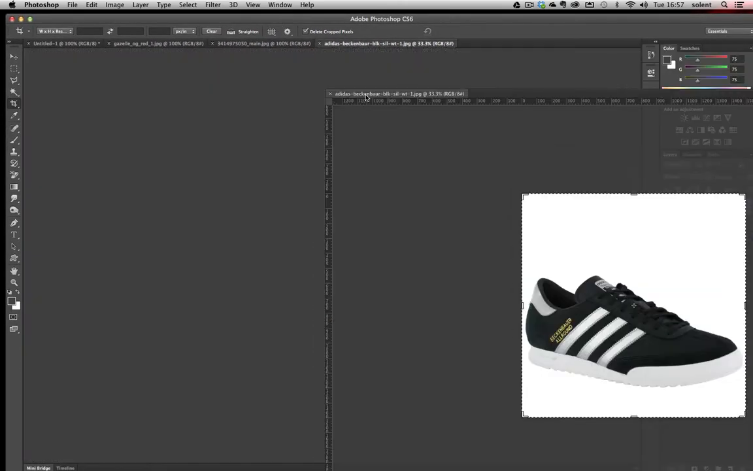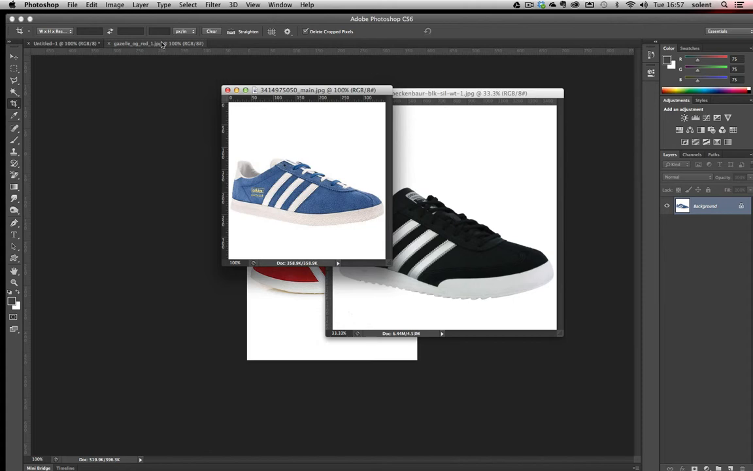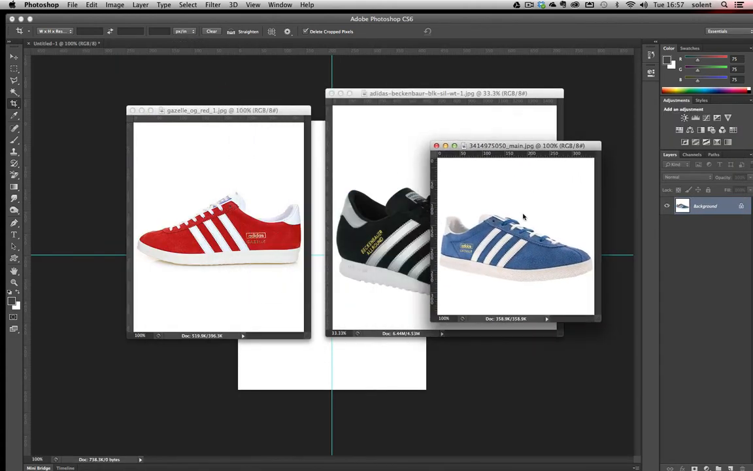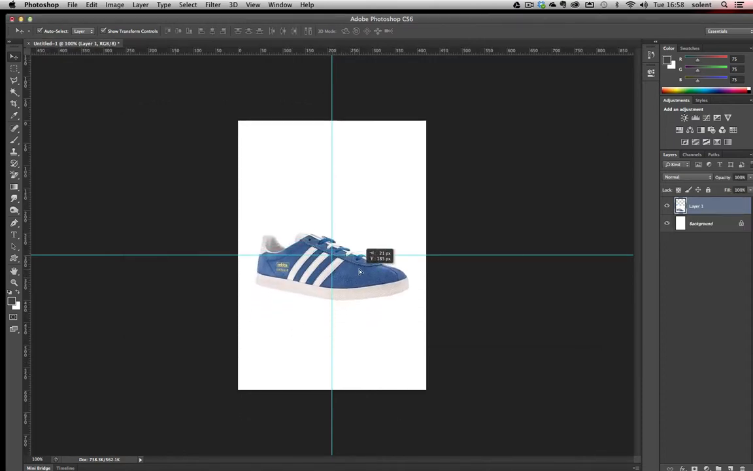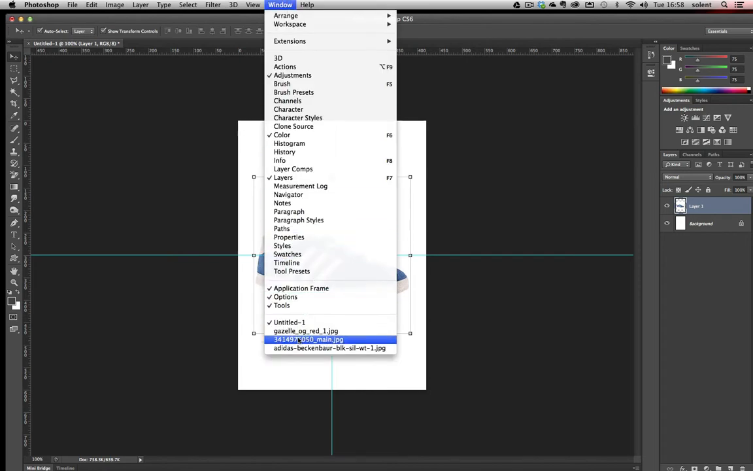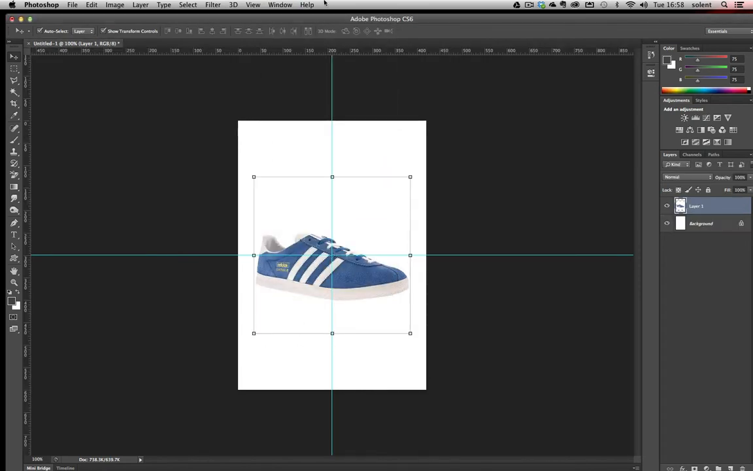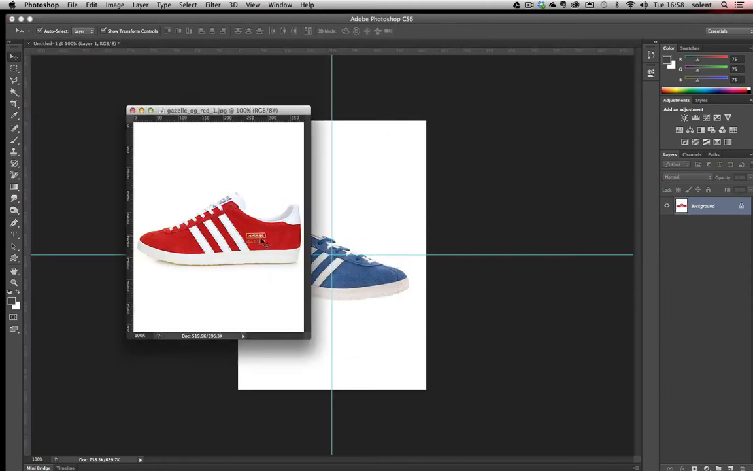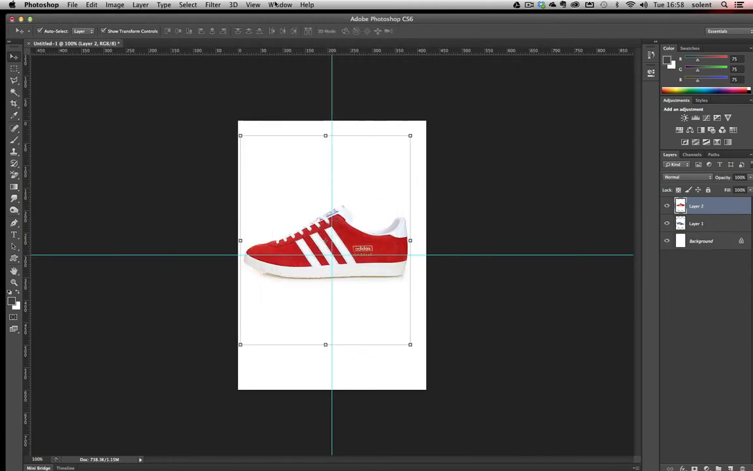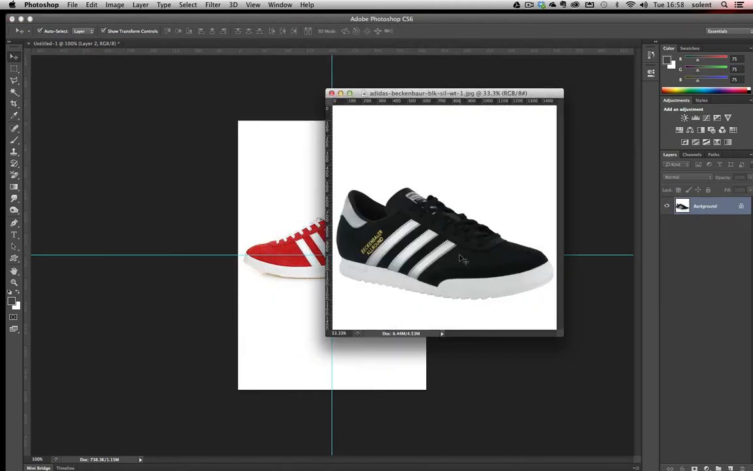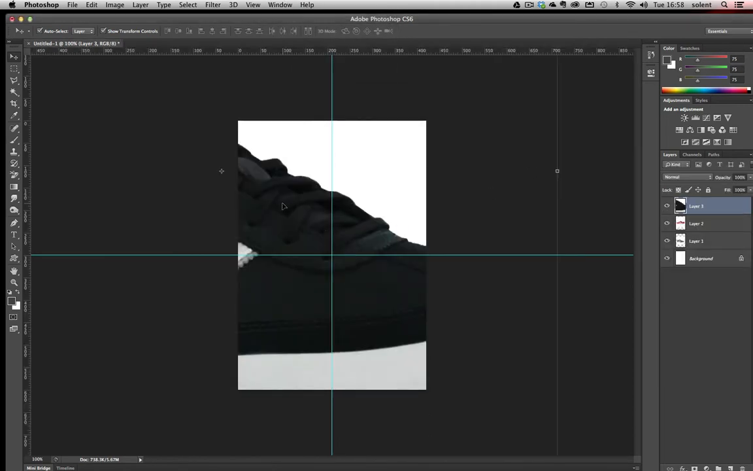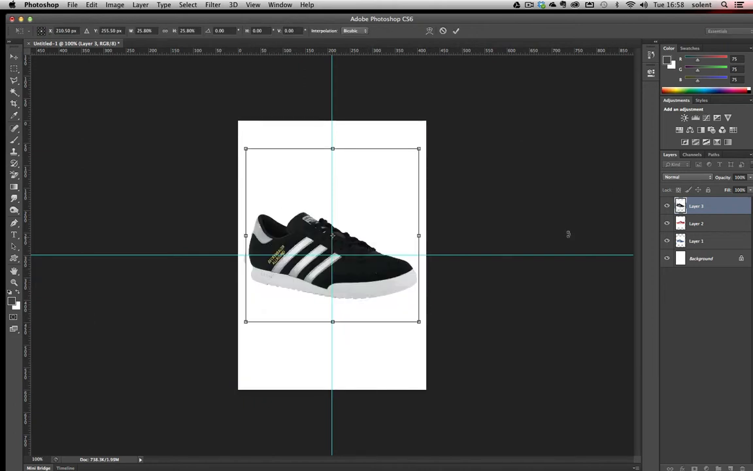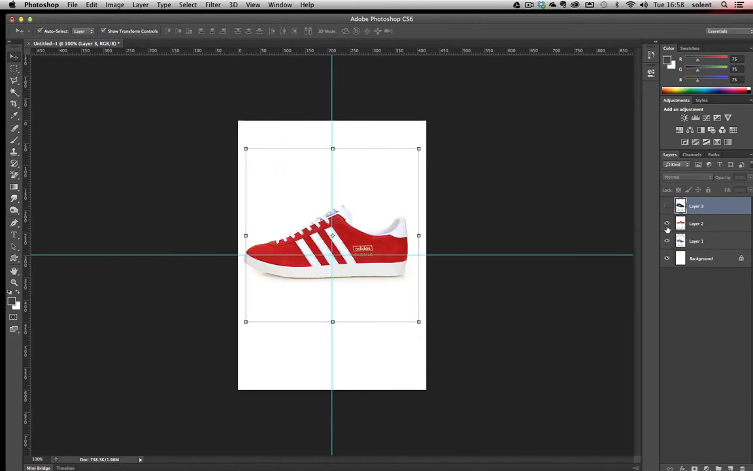Now they're opened up. I'll just rip those out like that, and I'll place them with the move tool on the document I've got here. So I'll place that one in there. Close that one down. I'll bring this one on, put that one in here, and then finally bring this one in. This one's quite large, so okay, I've got all my images on here, all my shoes placed on here.